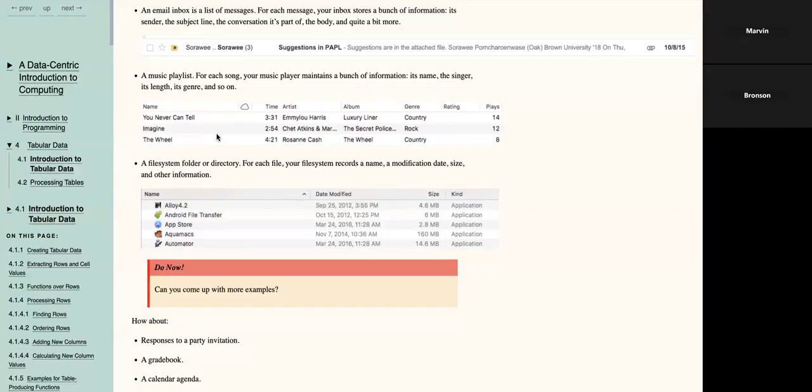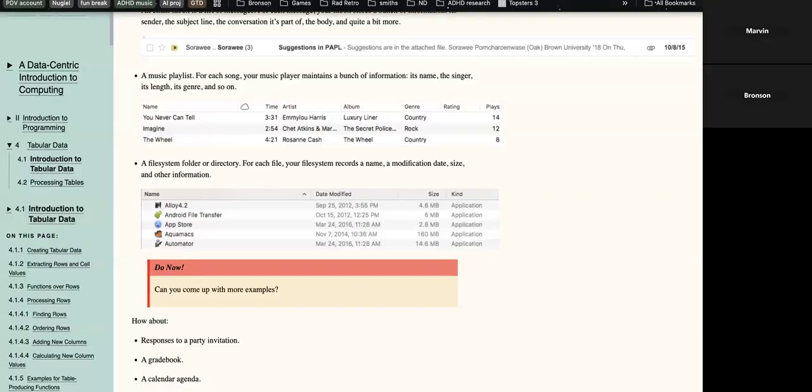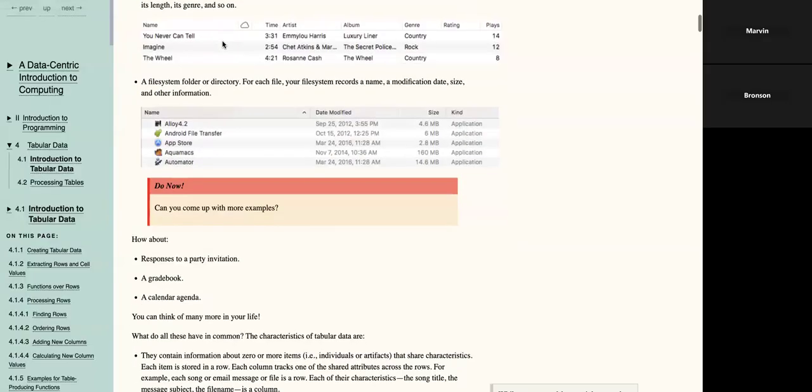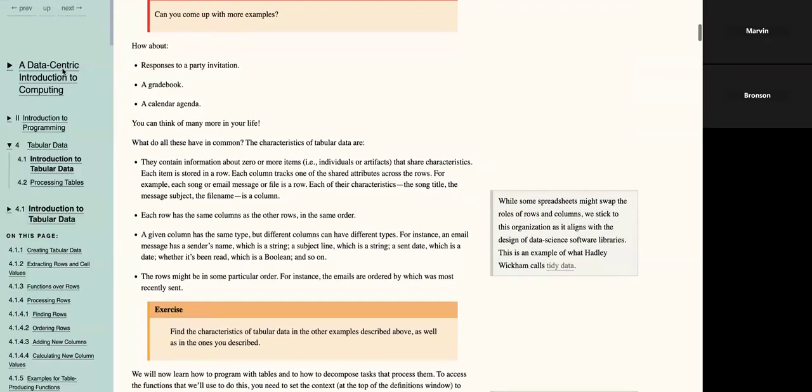But if we think in terms of rows, we see how these different pieces of data come together to form something composite, right? You can never tell that song: all this, like 331, Emmylou Harris, they're all related information. So there are two axes to the data. Yeah, so let's scroll down a little bit and look at the characteristics.